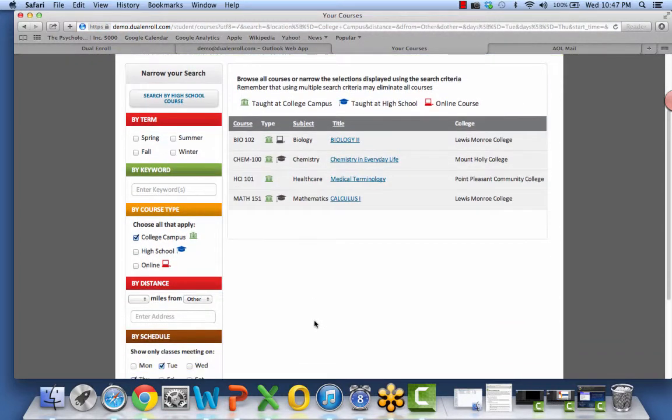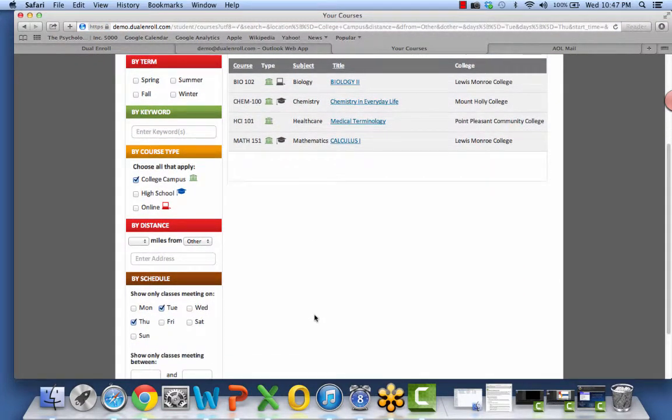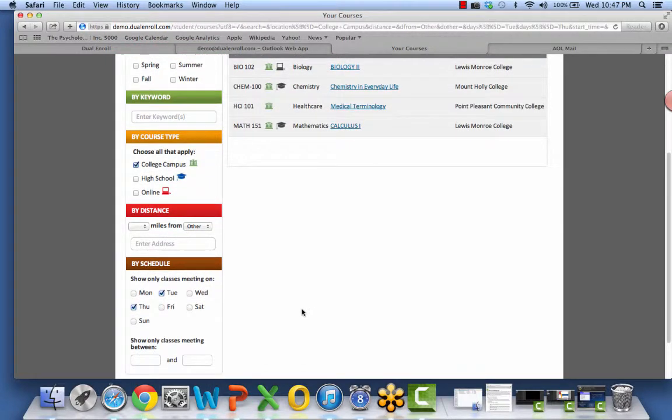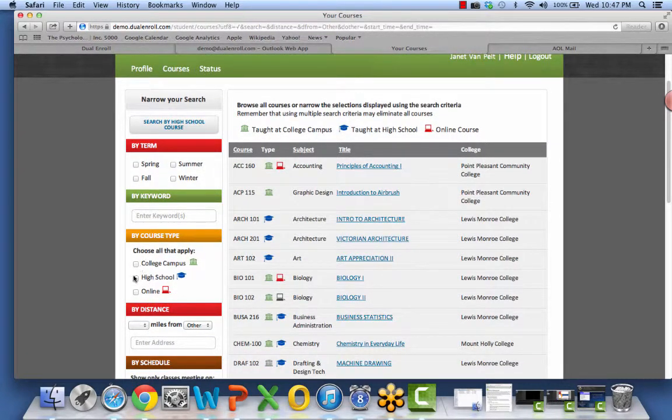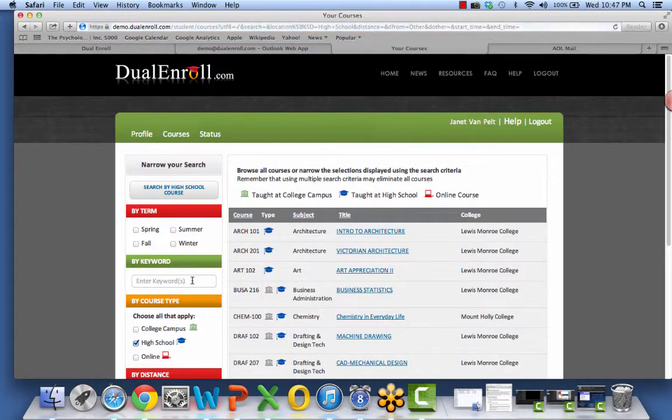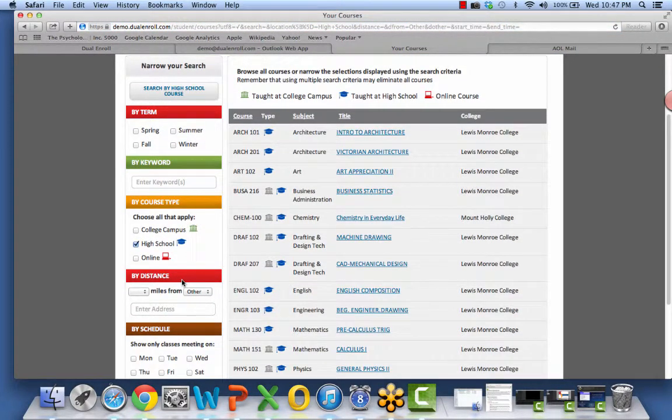And now I'm seeing college courses that meet on the college campus on Tuesday and Thursday, and I can set specific times. If I don't have a car and I really need to take only courses that are offered at my high school, then I can see only courses that have a section taught at my high school. And if you do allow high school students to take online courses, some colleges do, some colleges don't, they can also filter and see online courses if maybe it's summer and they want to take an online course.